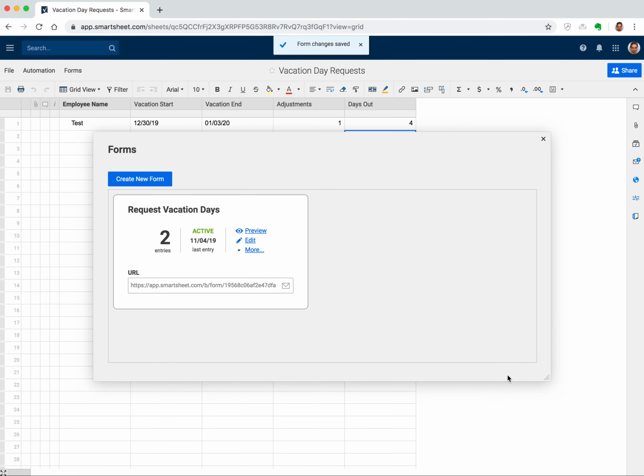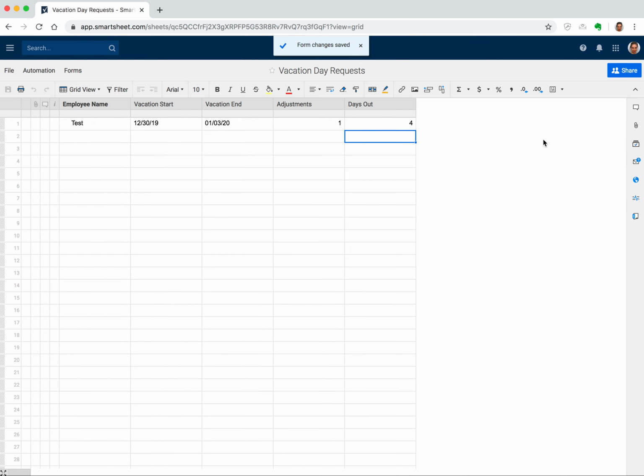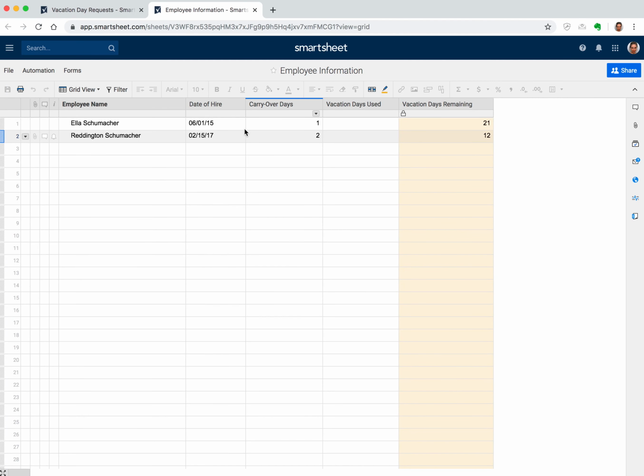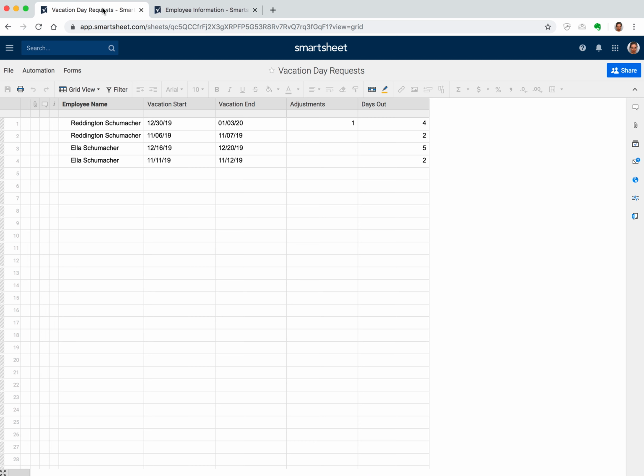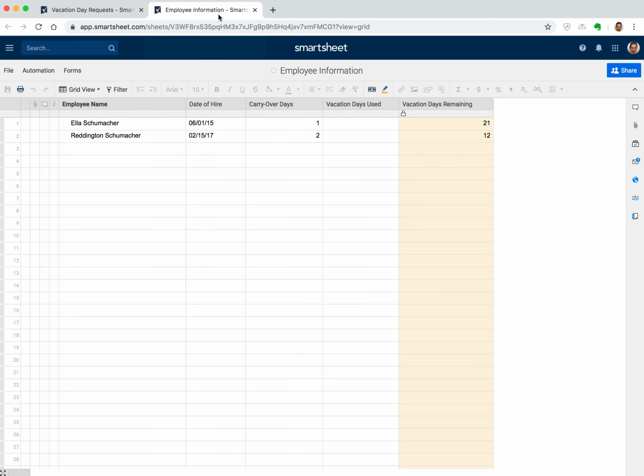Okay? Now for the next stage of our process. Okay, I added some new sample data, and now we're going to build out the function for vacation days used. Okay, so to do that, we are going to look back to the vacation day requests sheet. I filled out some more examples here. All right, so what we want to do is we want to get a sum of the days out, but only per employee. Okay, so let's go back here.